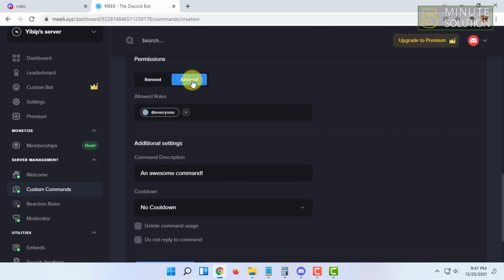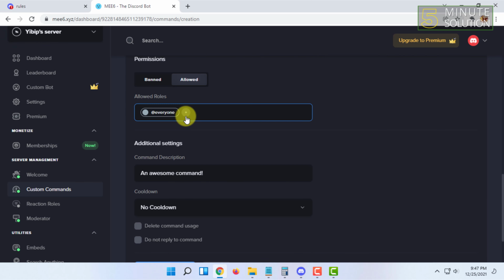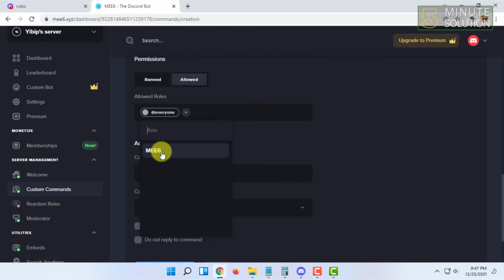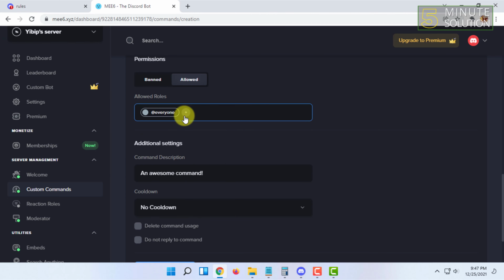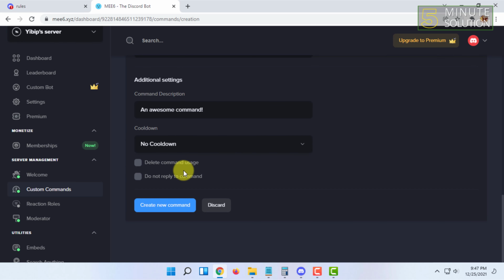You have to click on allowed and give the permission to everyone if you want everyone to use this command. You can also make roles in your Discord and add those roles as well. After all this you have to click on create new command.